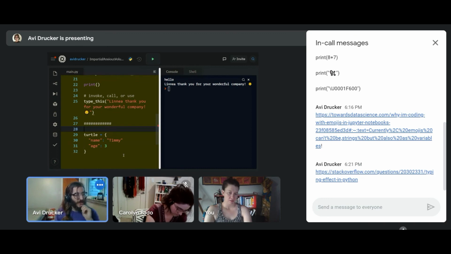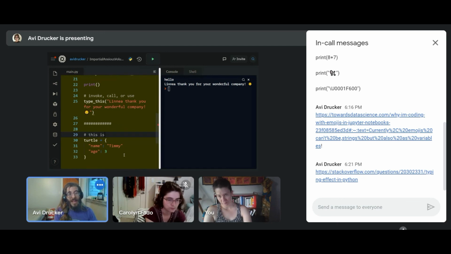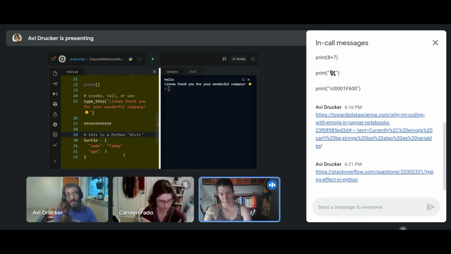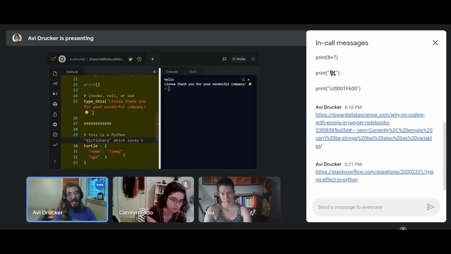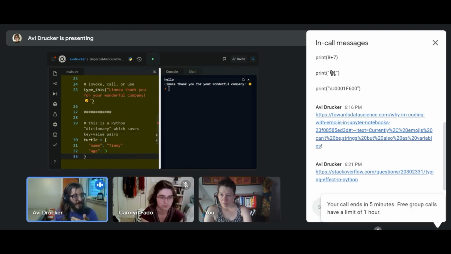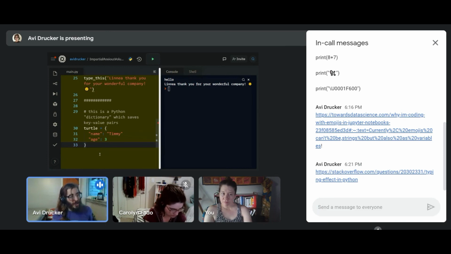a Python dictionary. This is what in Clojure would be called a hash map. In JavaScript, this would be called an object. In Python, this is a Python dictionary, which saves key value pairs. I'm so sorry I used a new kind of data type here to show you this, but I think this will make it clear. So I can actually change Timmy. I can rename Timmy. I can change Timmy's name.